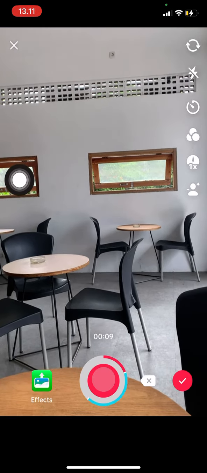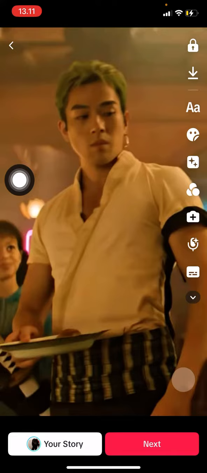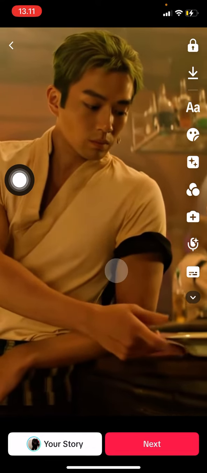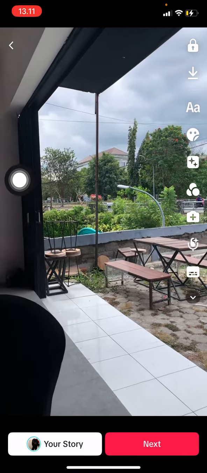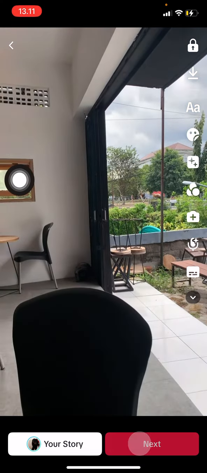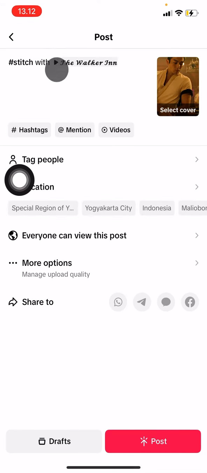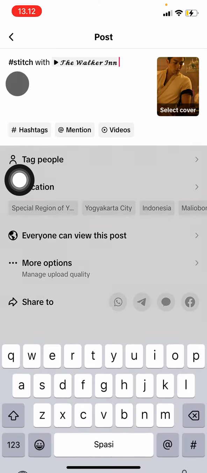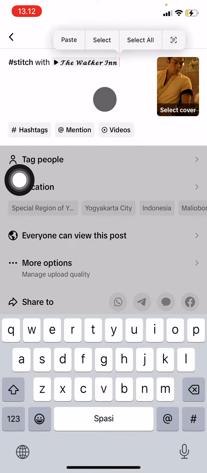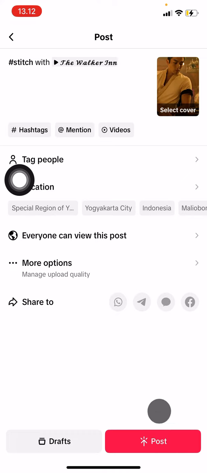After you finish, click the checkmark button here. And now it's already combined with the recorded video. After that, you can put more information in the caption section. And after you finish it, just click post to post it.